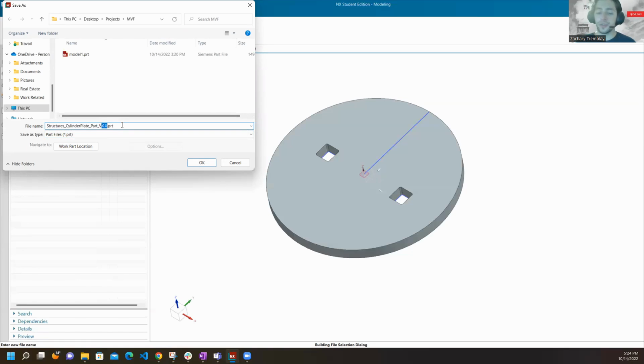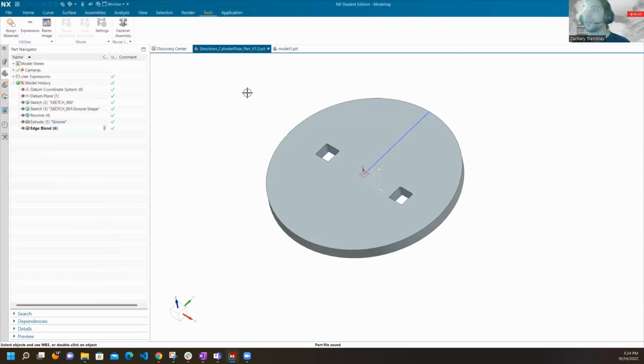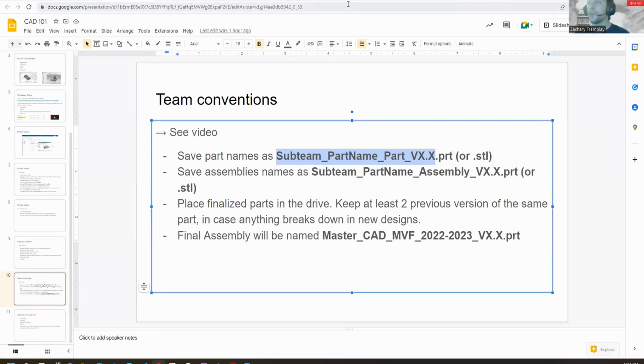And now we have the version over here, which is 1.0. And as we make small changes, we can increase the 1.0 to 1.1 or 1.2. If we make a major change, then we can change to v2.1 again, and so on. So now we want 1.0. Now we save it, and now we can see the name has changed, and we're good to save. So for assemblies, it's pretty much the same thing, but we want to replace the part by assembly.